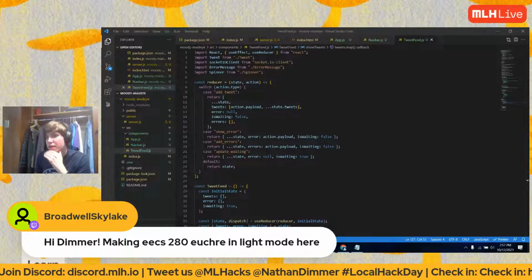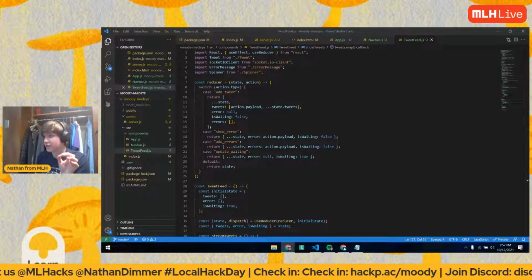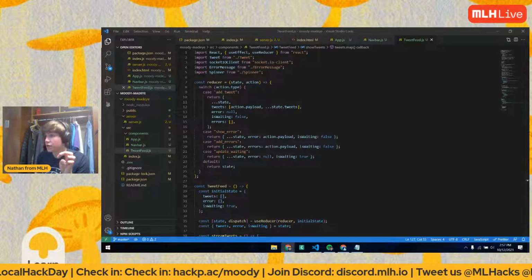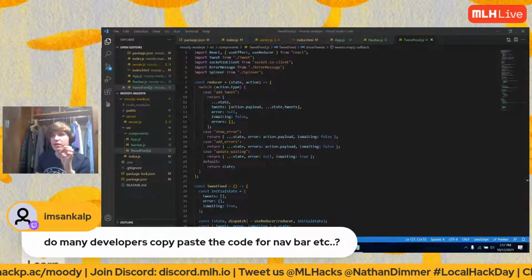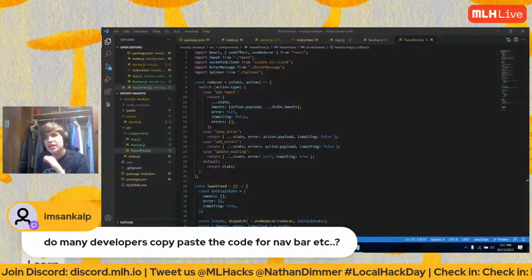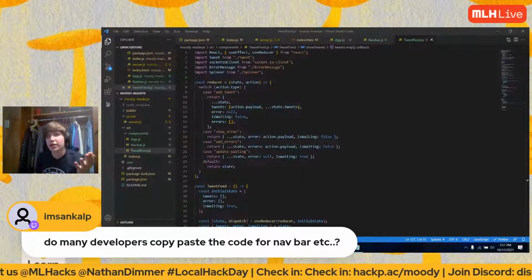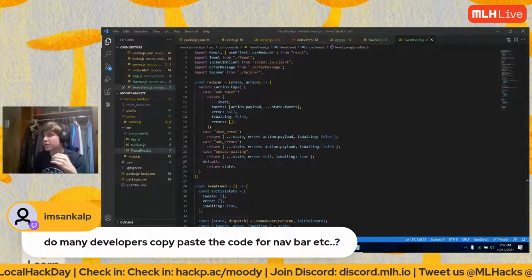Are you programming it in light mode, or are you making the UI in light mode? Because there's a big difference. Do you use GitHub Copilot? No, I don't. Do many developers copy-paste code for navbar, etc.? Copy and paste, less so, but I know that I personally have developed, when I was working in React very frequently, my own style of library of components that I could use for navbars and things like that.